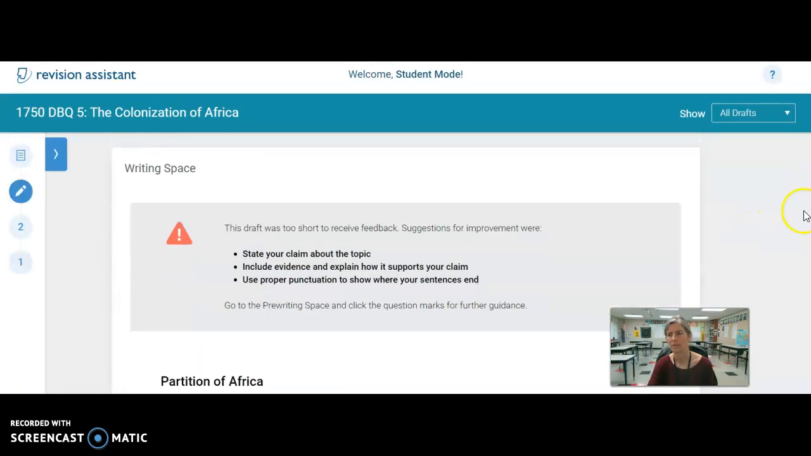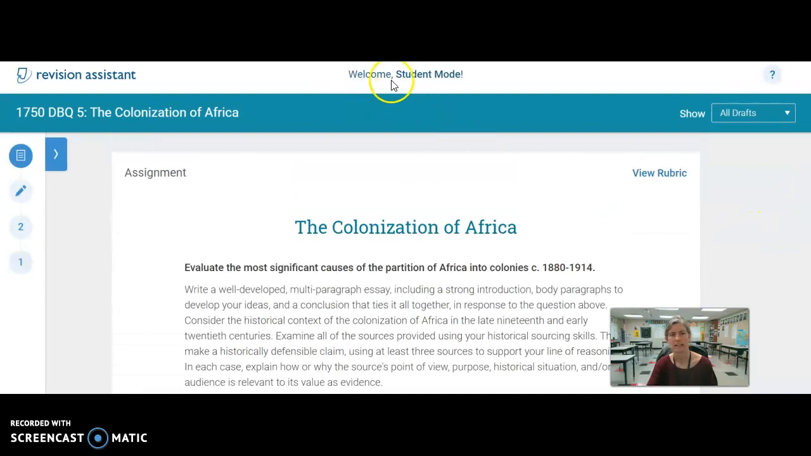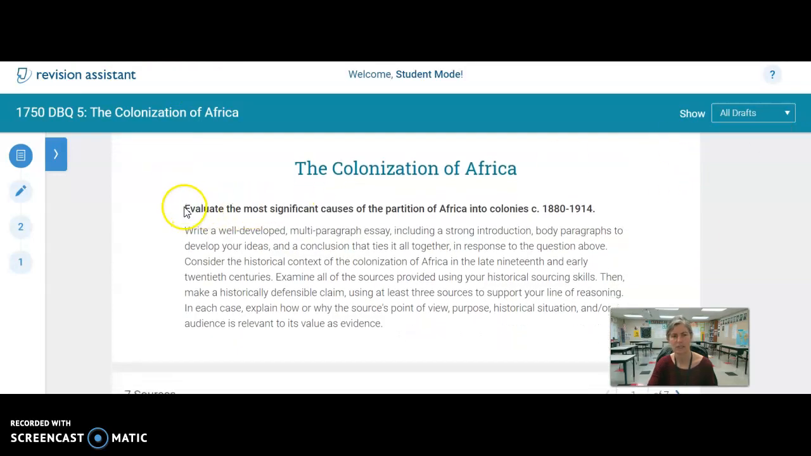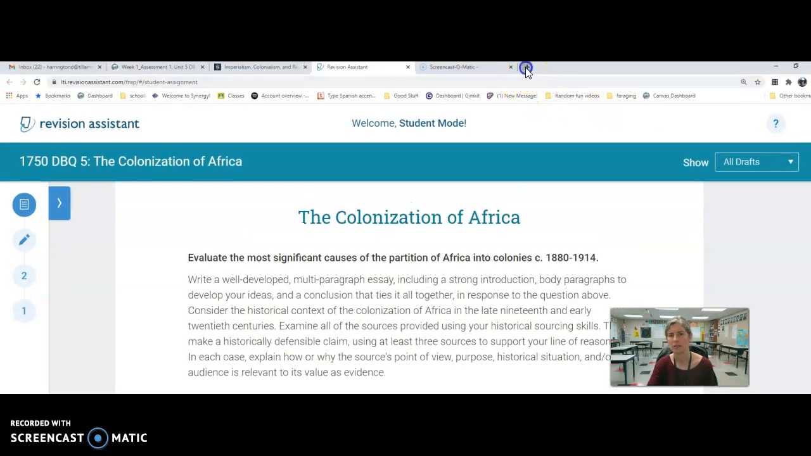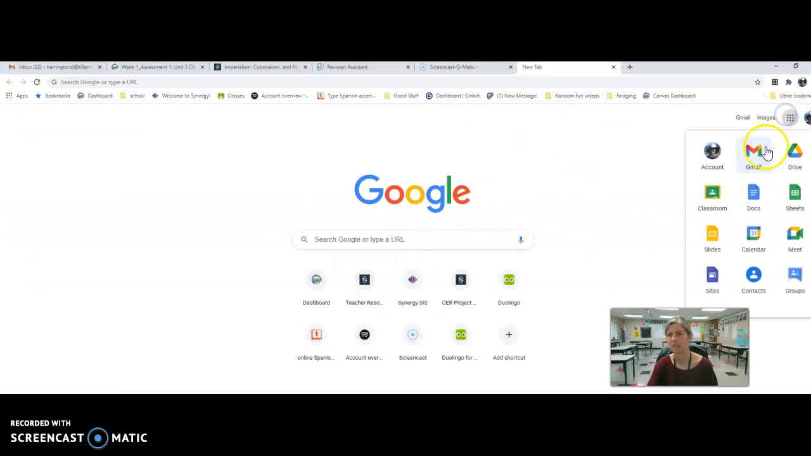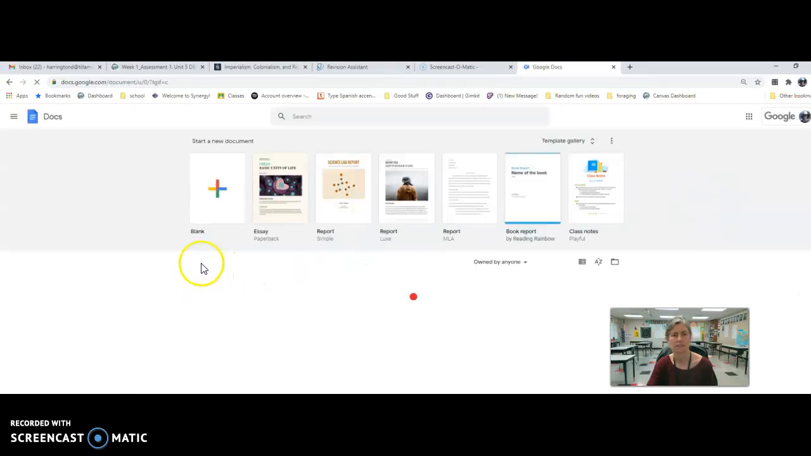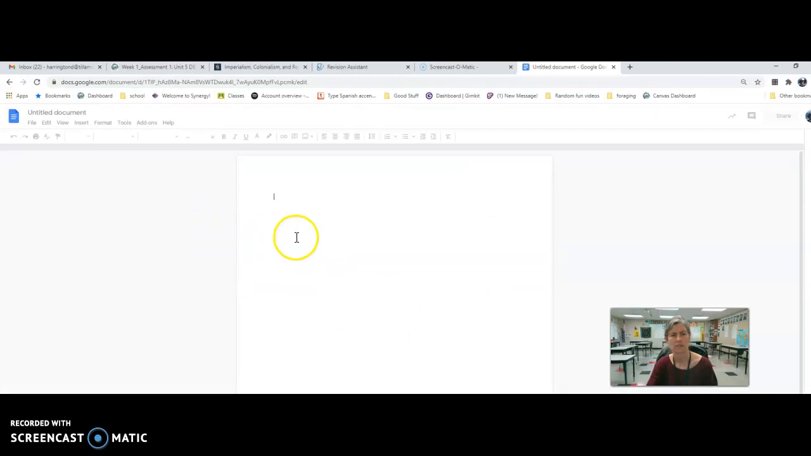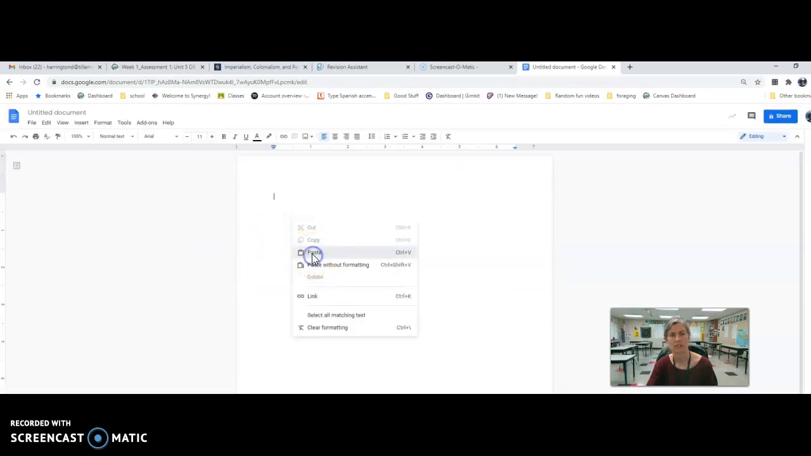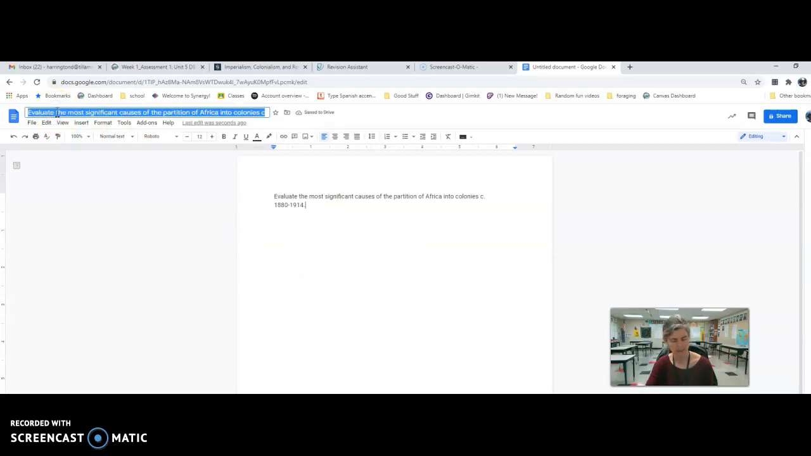It'll take you to a really neat program called the Revision Assistant. And the Revision Assistant will give you tips on how to write. So I want you to become familiar with this page. This right here is the prompt. Copy the prompt like this. Okay. And then you're going to go up and you're going to open a Google Doc. Don't leave it untitled. Call it DBQ5, Document Based Question 5. Okay, and there you've got the prompt there.